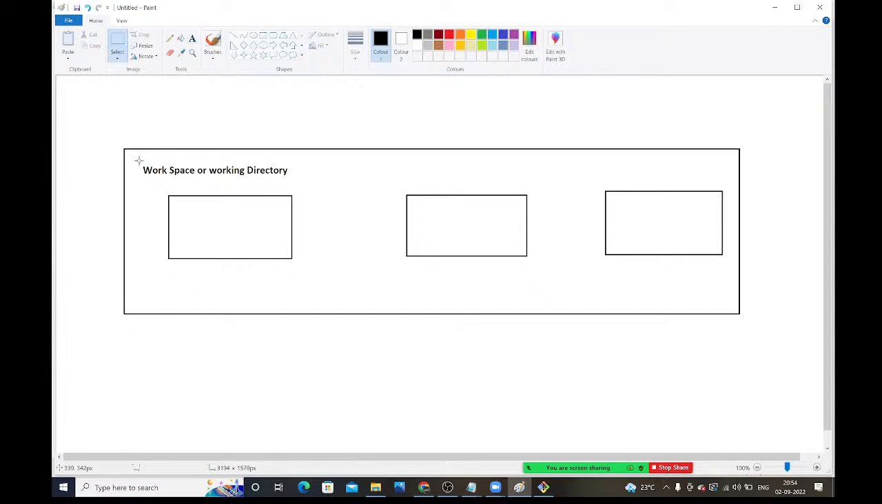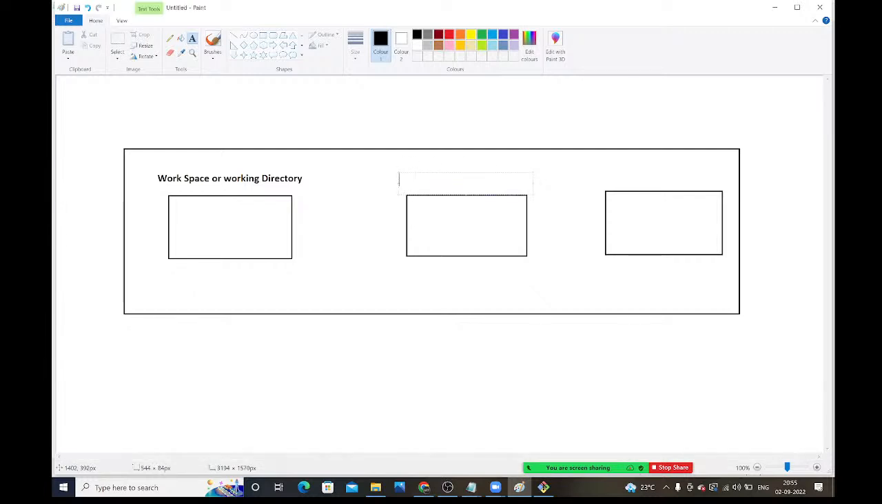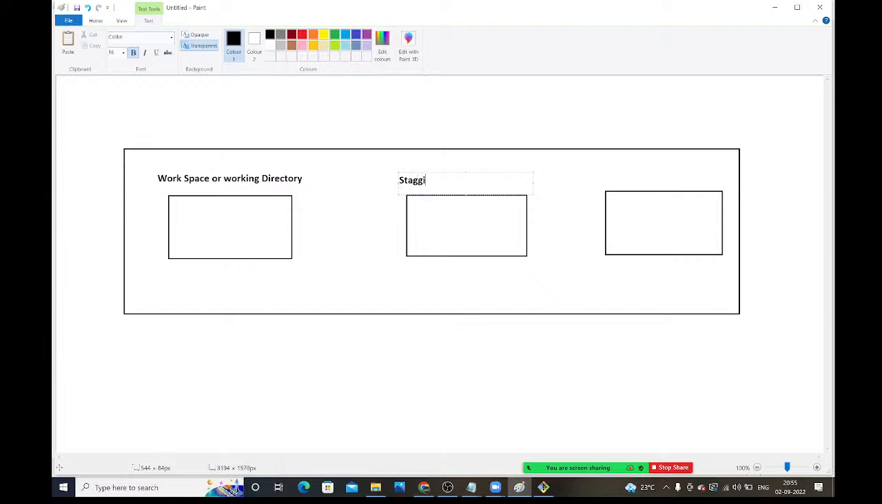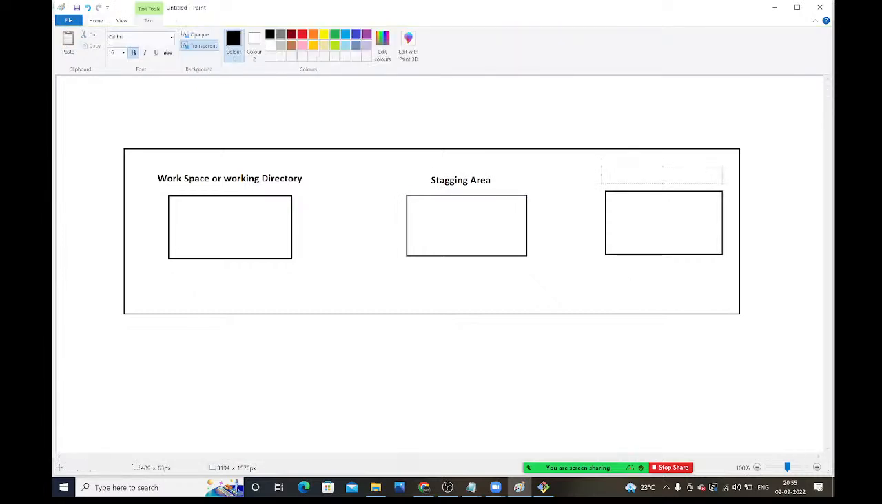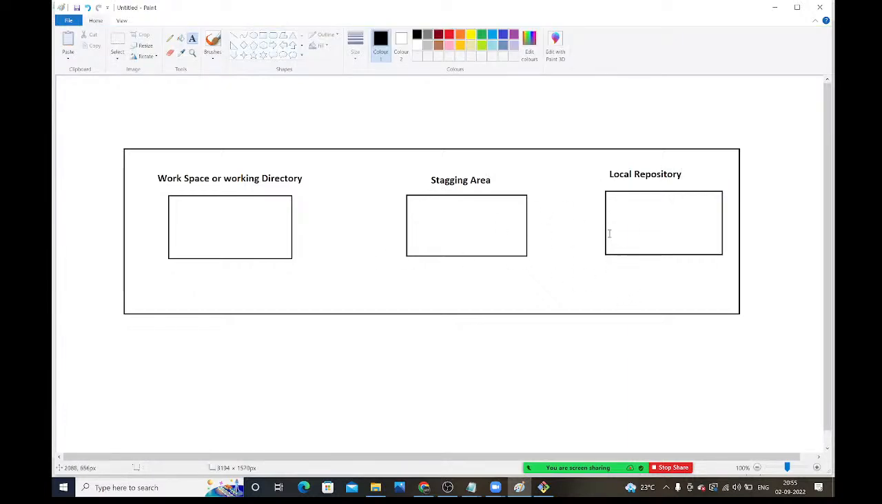What about the second section, guys? The second section we call the staging area. What is the staging area? I will explain, give me some time. The third one is the local repository. So Git uses these three sections, guys.